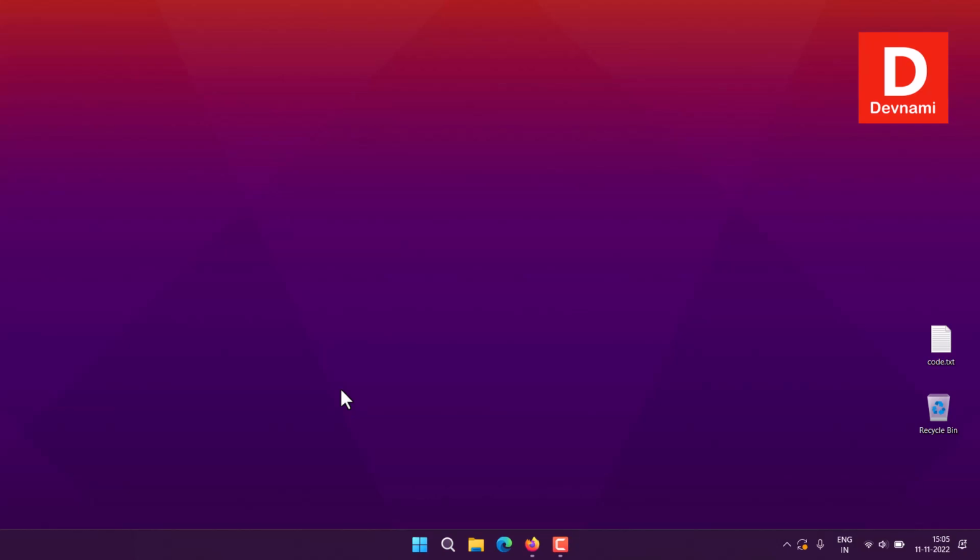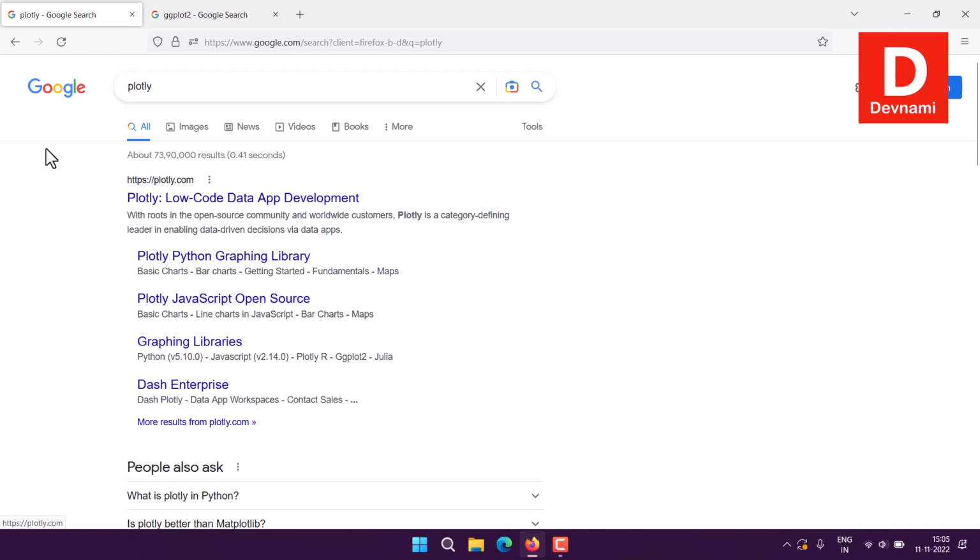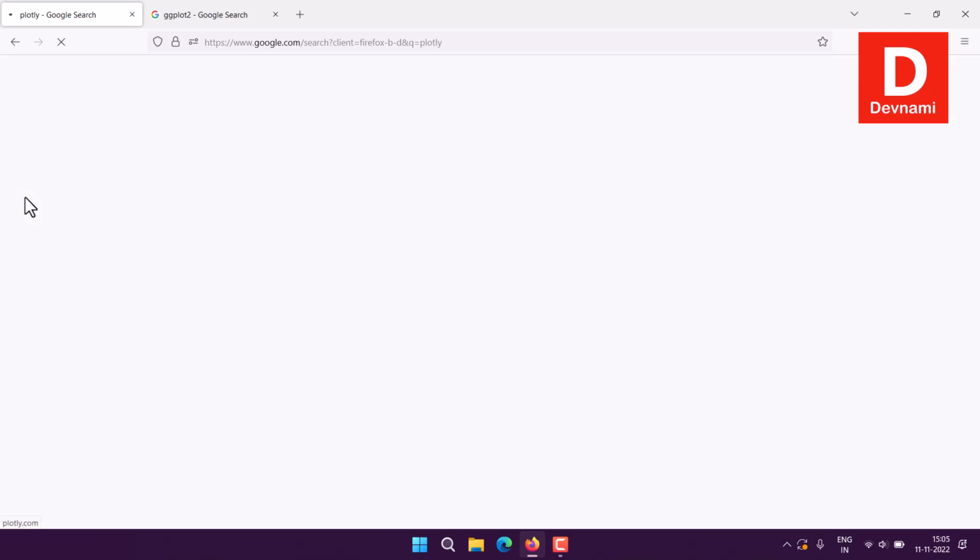Okay, so let's take a look at how you can do animations in ggplot. Whenever you are plotting any, let's say, bar chart or scatter plot, you can make use of these animations. Two libraries we will be using, first being plotly. If you search for that in Google, most likely you will find this official site.